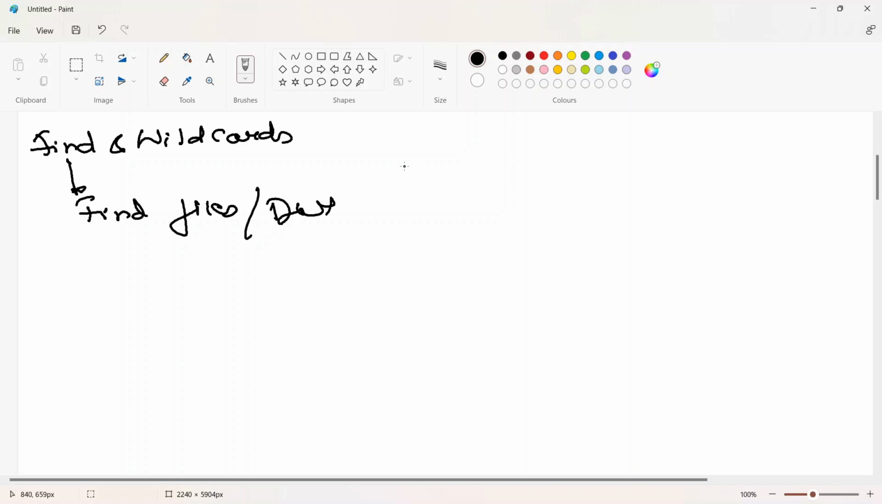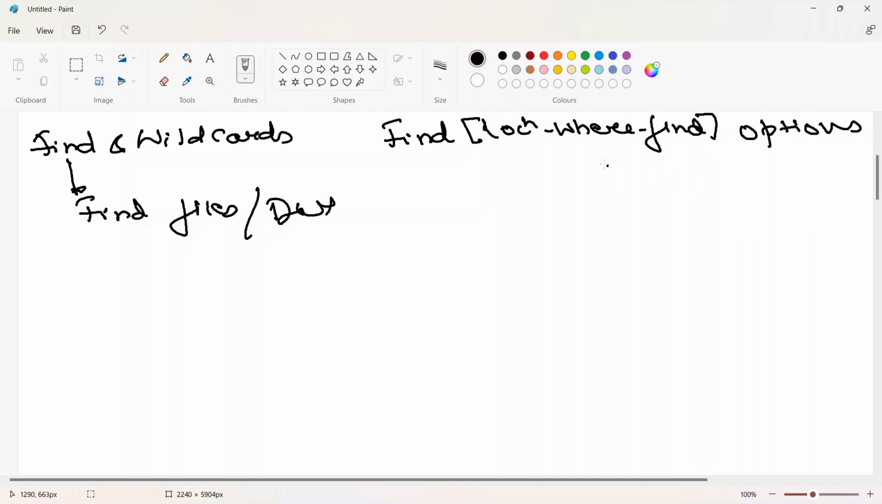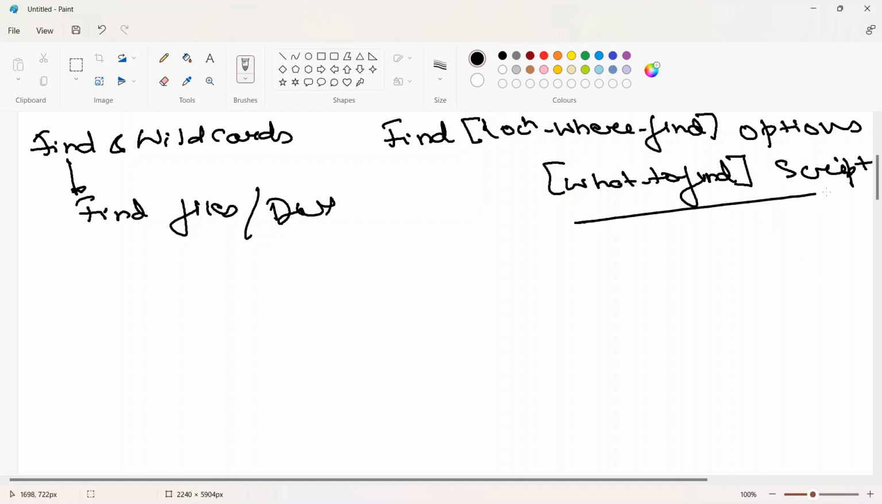The syntax of the find command is very generic, like other commands. So the find command, then we need to set the location where to find. Then we have options, multiple options we can use with the find command, and then we can write what to find, basically the name of the file or directory. Then some script also we can write in the find command. So let's see the things in detail, one by one, the options of the find command.